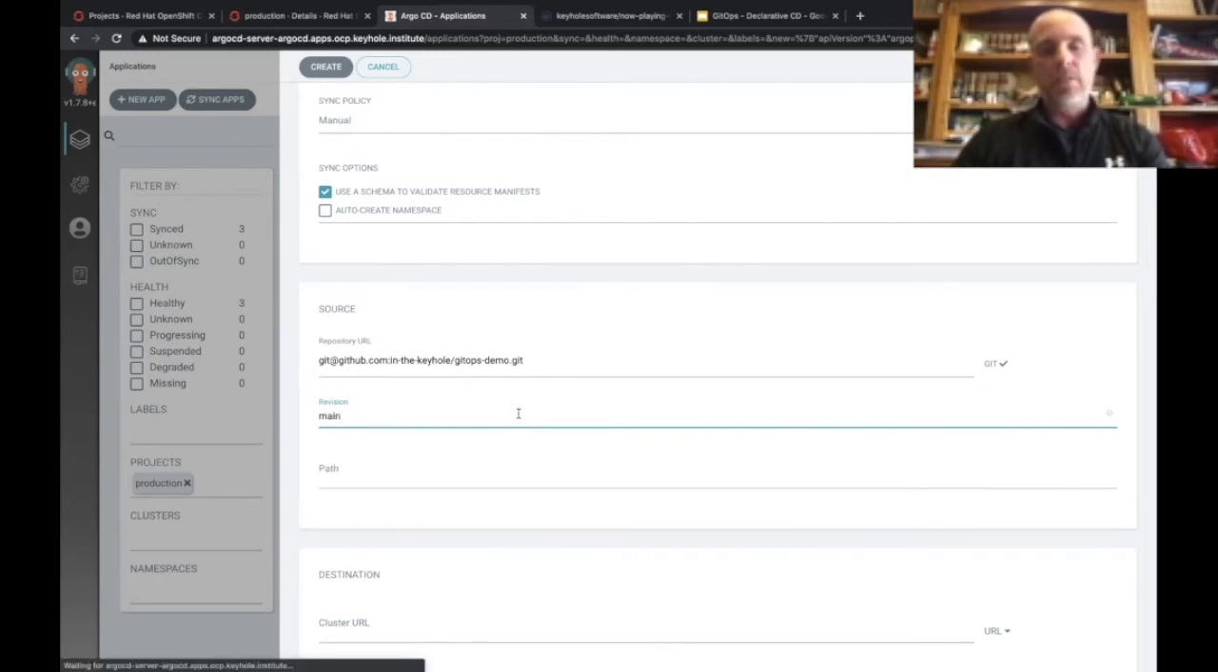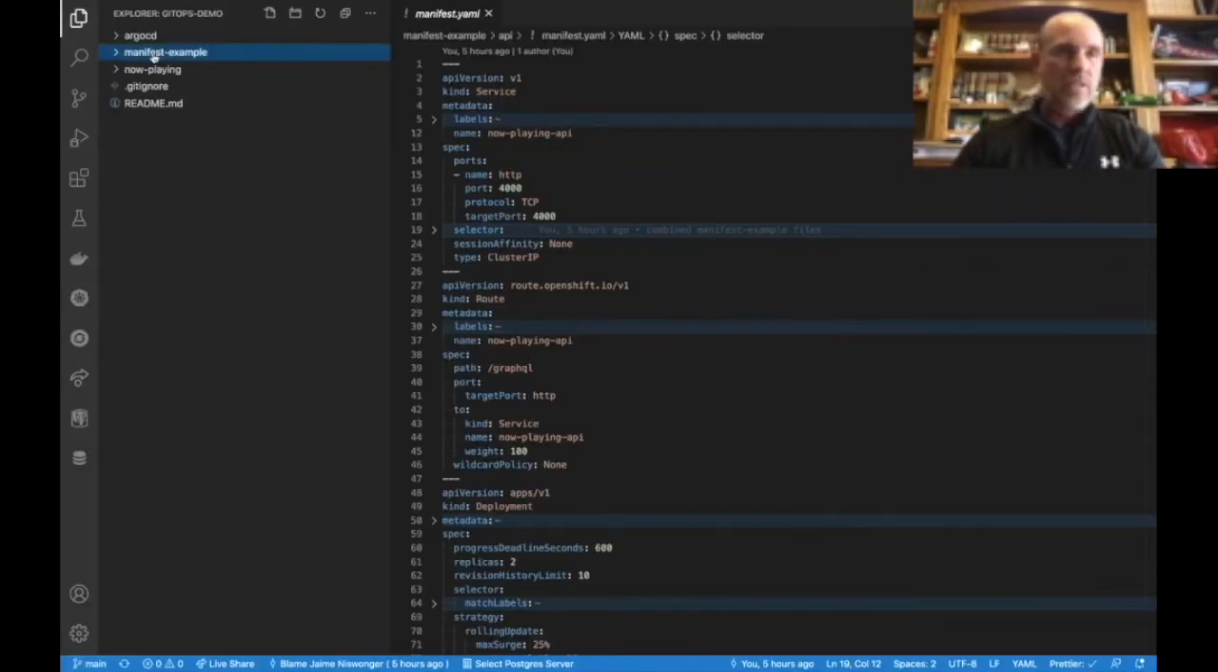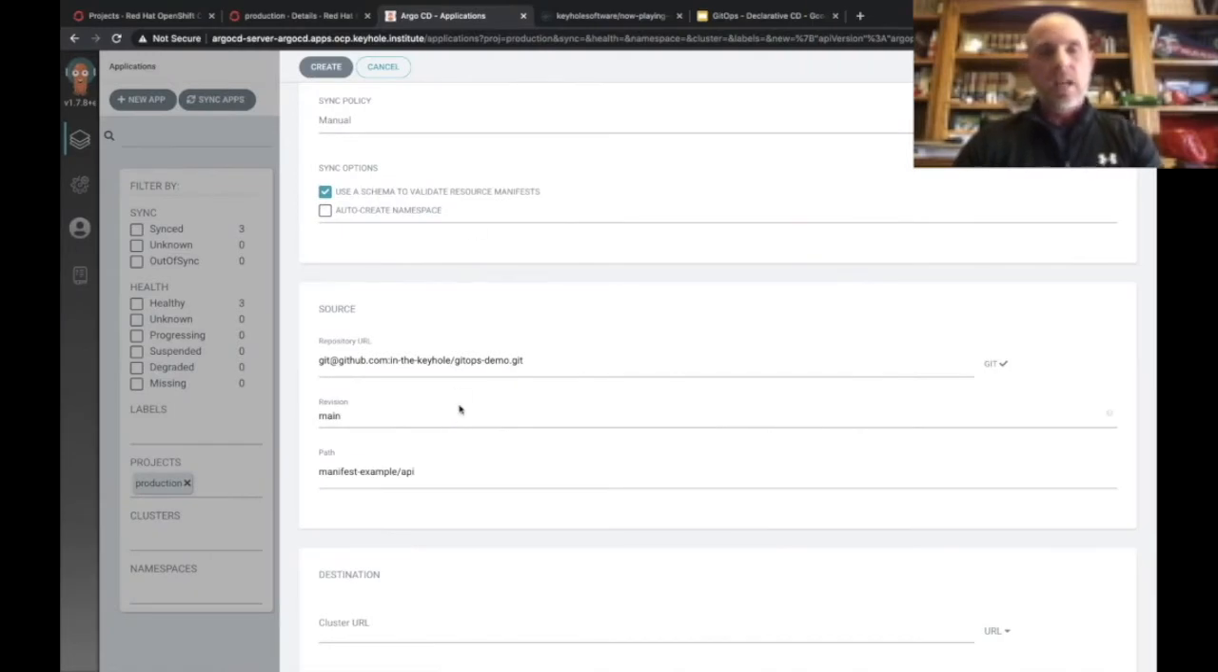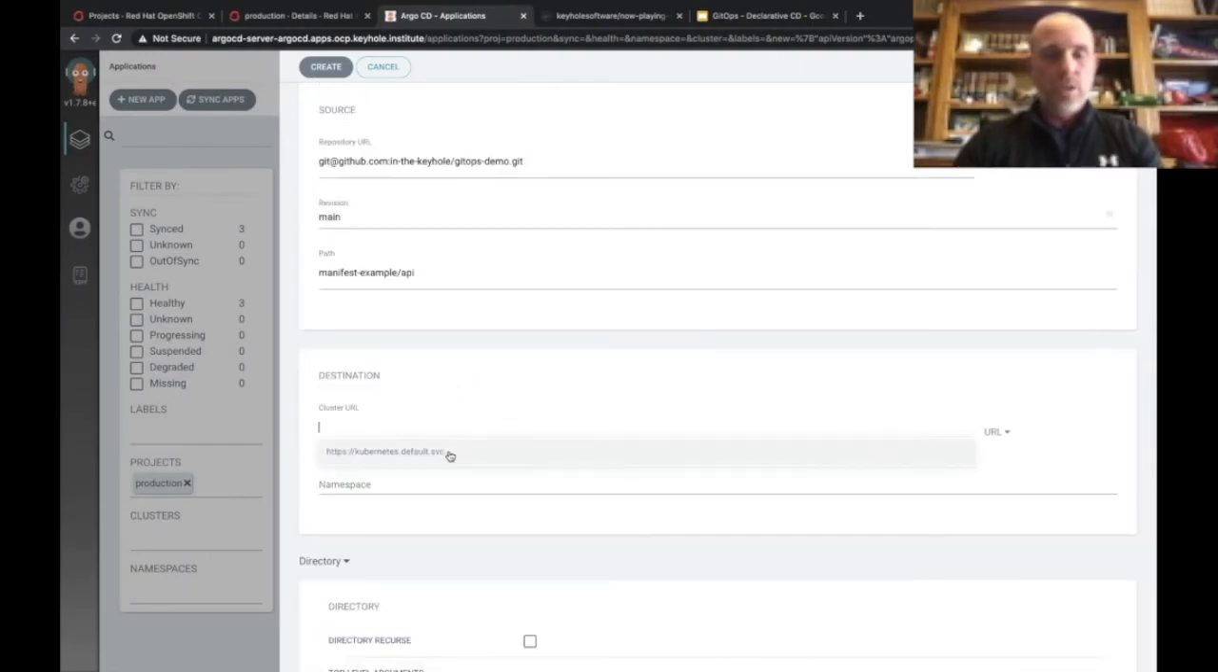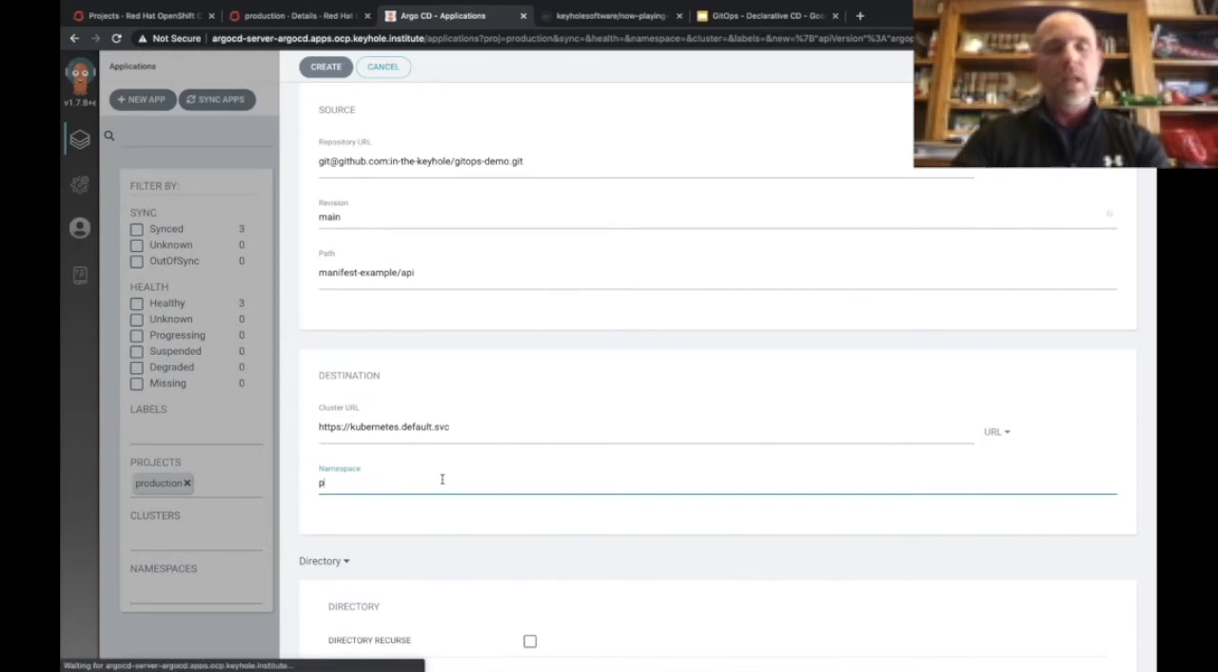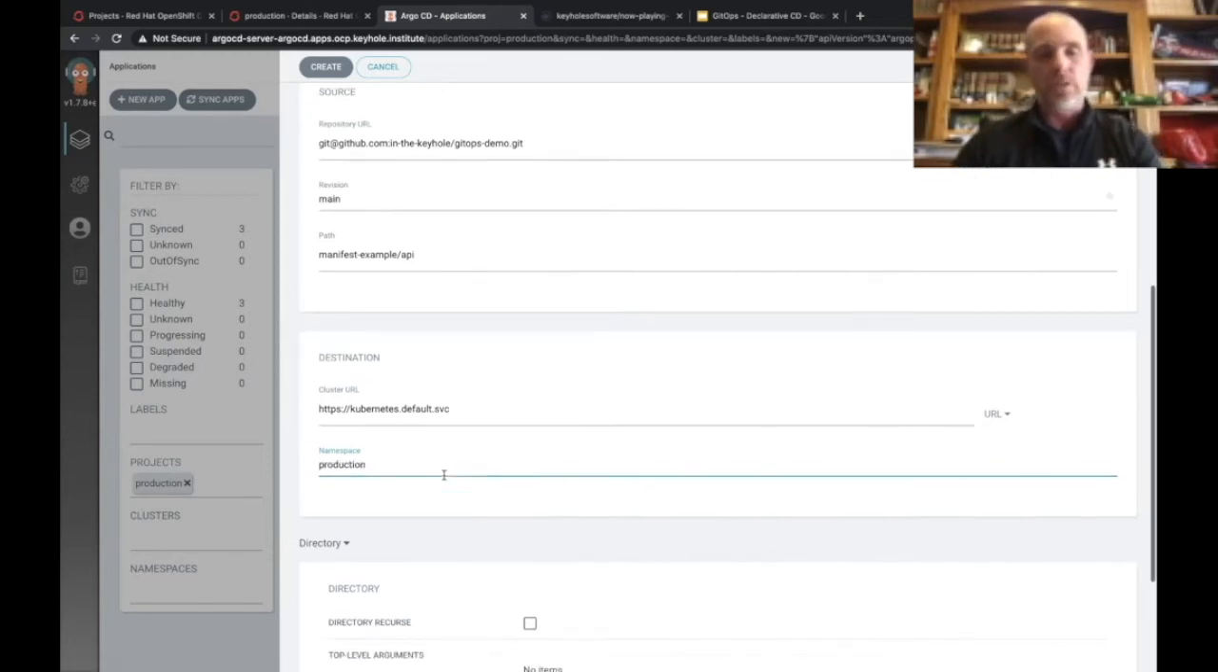I had that in a main revision, and the path that I want to deploy from is manifest example API. That's manifest example API, right? So I'm really just pointing Argo to this repository, to this folder, this API folder, and saying, I want you to deploy this to my local Kubernetes cluster where Argo is running. I could put other targets and target other Kubernetes clusters if I wish. And I want it to go to the production namespace.